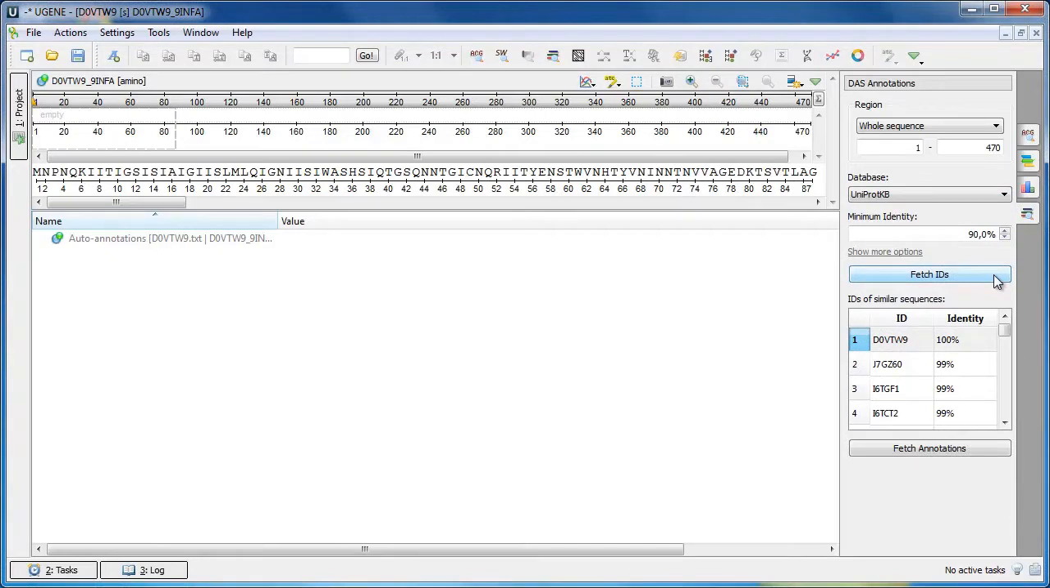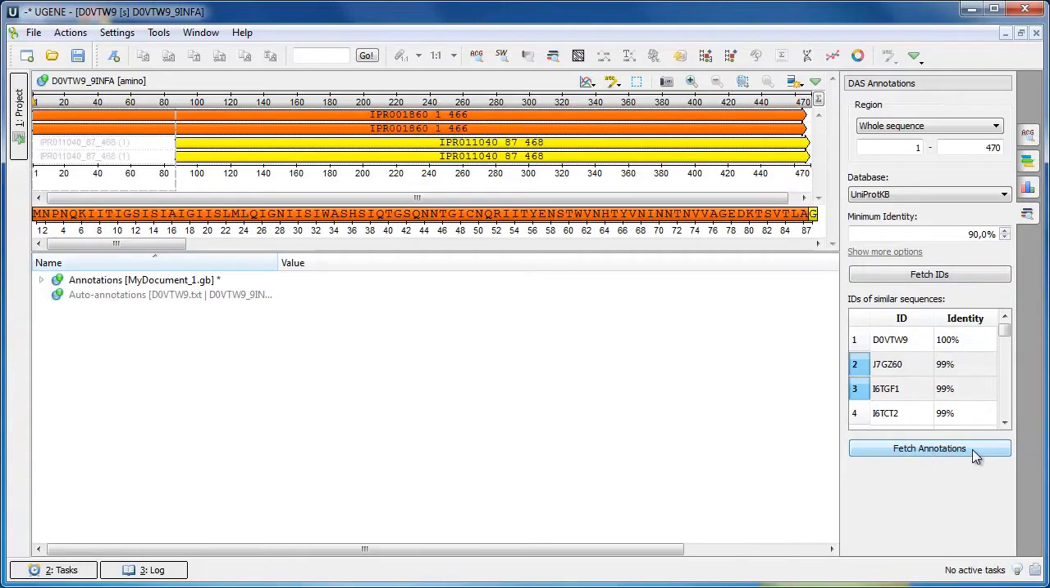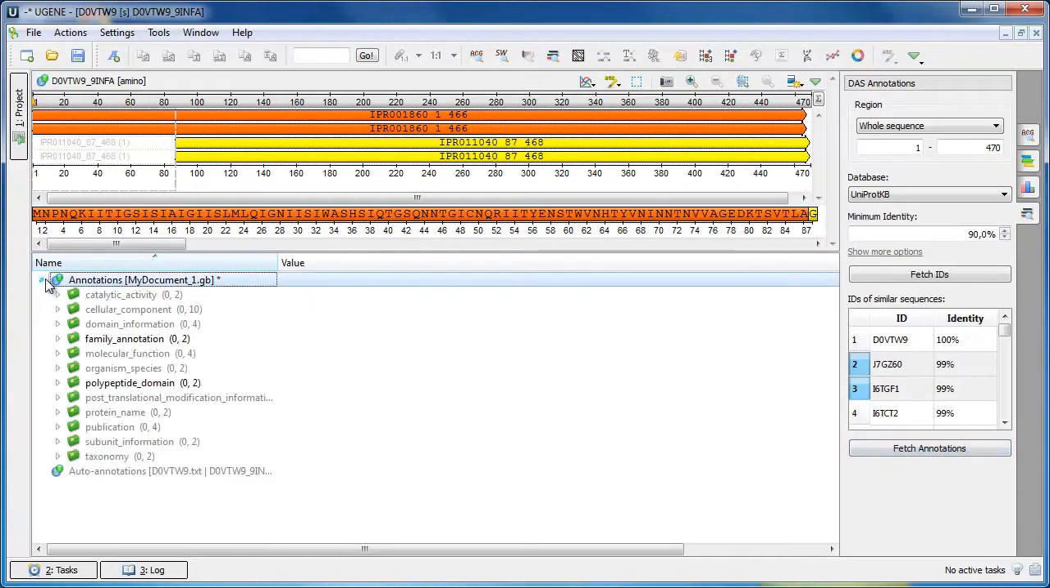Then, using the selected IDs, UGENE sends requests to DAS sources to upload annotations by the IDs. To do that, we need to select IDs and click the Fetch Annotations button. The annotations are added to the sequence view of the current sequence. By obtaining annotations of orthologs, UGENE helps one to understand functional properties of the regions of your amino acid sequences. The Workflow Designer version of the algorithm can be used for batching annotations.